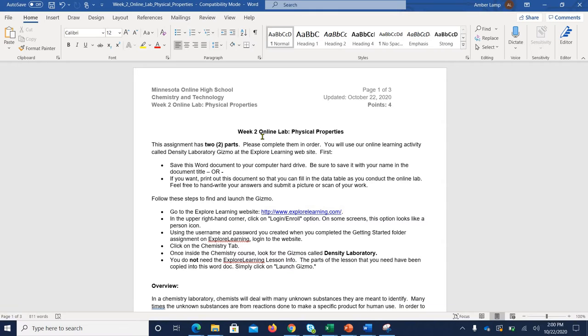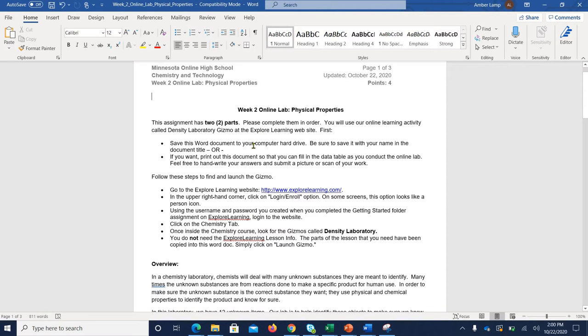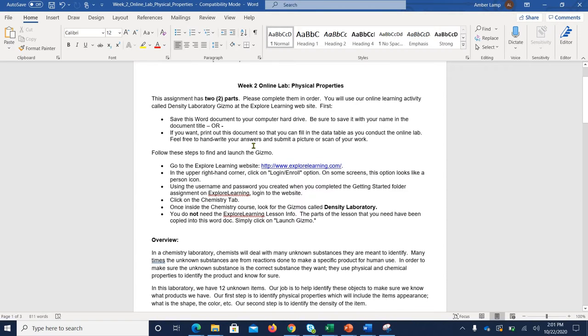If you did not do that, you will need to return to the Getting Started folder and complete that assignment, where it'll have you create your Explore Learning account so you can access the things that we use for the class. You want to make sure that you save this document if you're planning on typing in it on your personal desktop, or you can print it out and manually write your answers. It's entirely up to you.